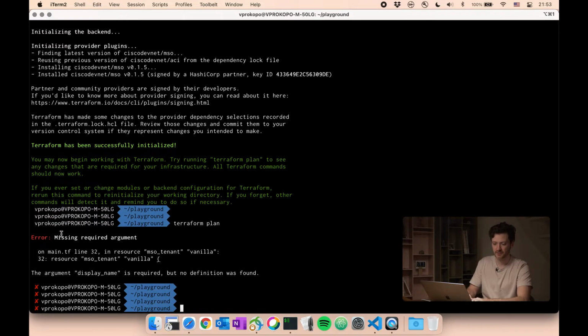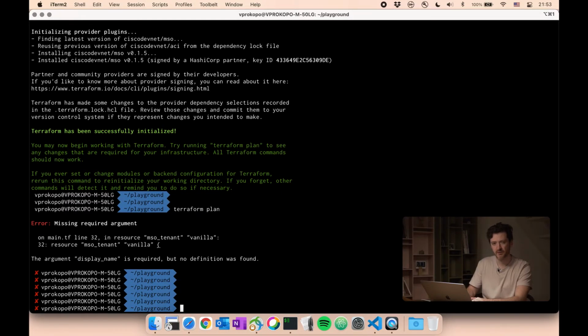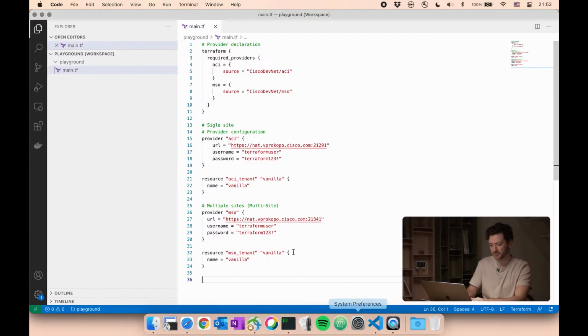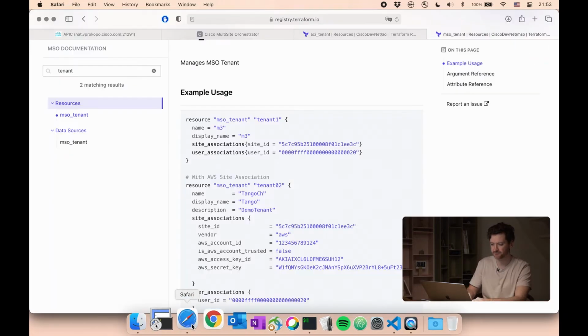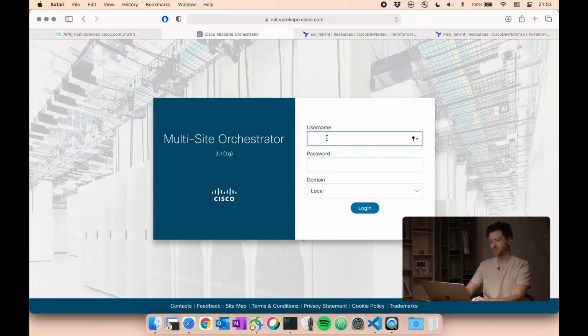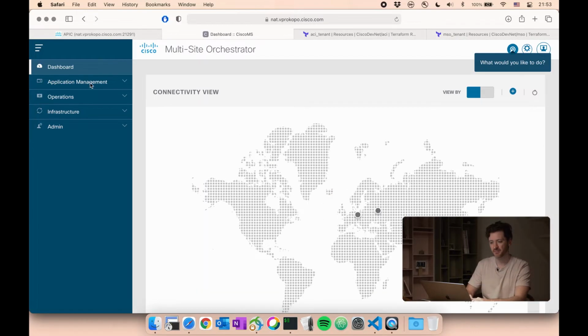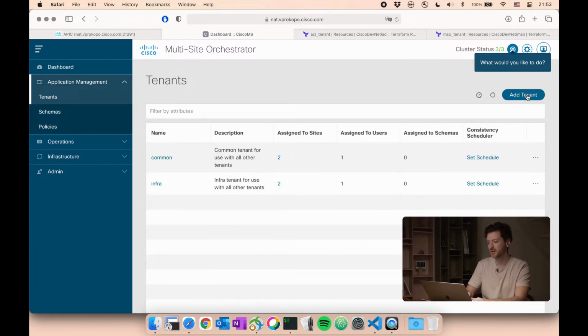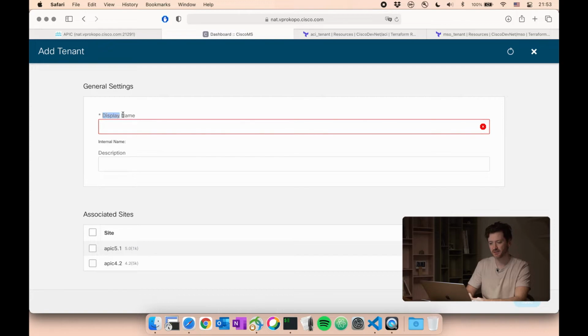Okay, an error again. So it says we are missing an argument, and which specific argument is that? Display name is required, but no definition was found. Okay, but we actually put a name for our provider here, vanilla. So why does it want also display name? So let me show you. If we go to MSO, and let's say we want to create a tenant, so here you see something that is called display name, and we say vanilla.